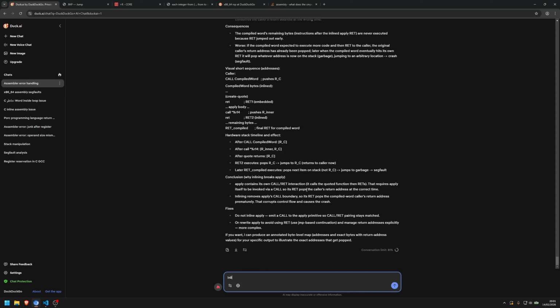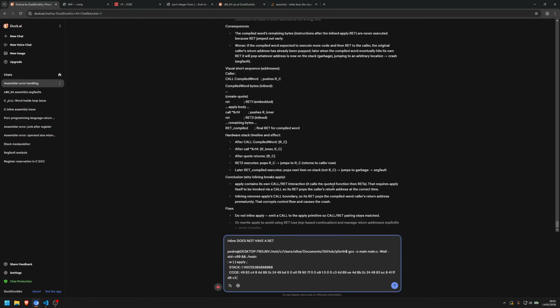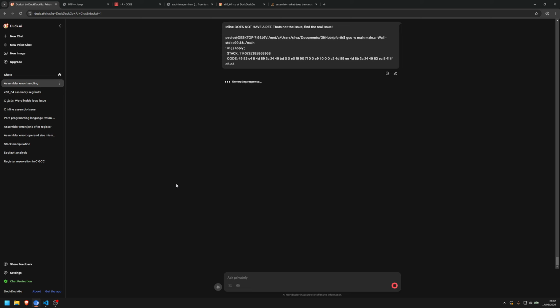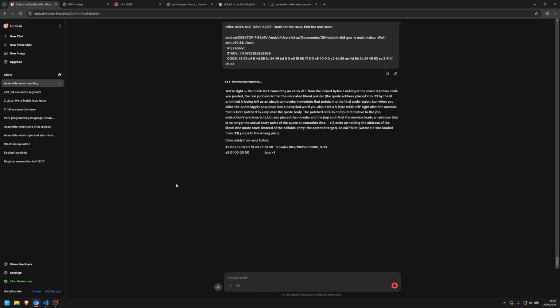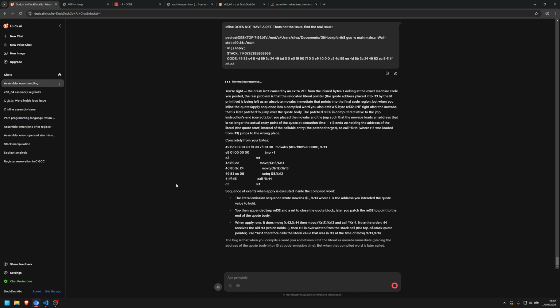Inline apply does not have a ret. That's not the issue. Find the real issue. I think I'm gonna go to an improved Clanker, because this Clanker is too stupid.